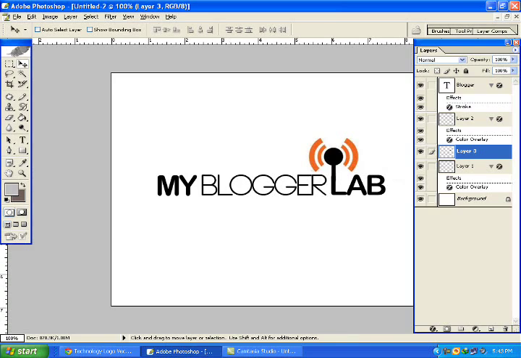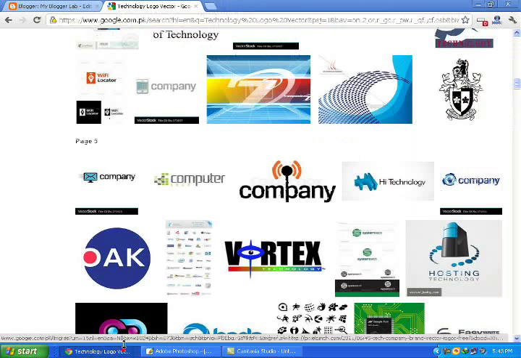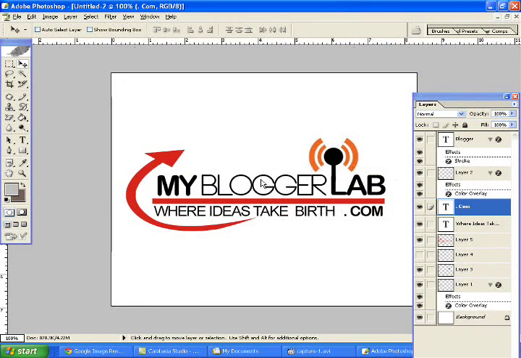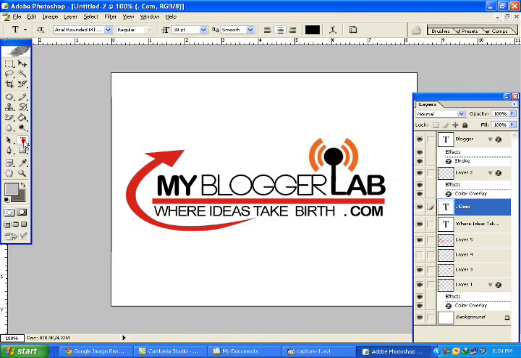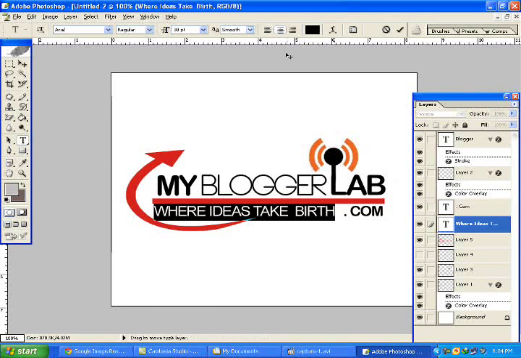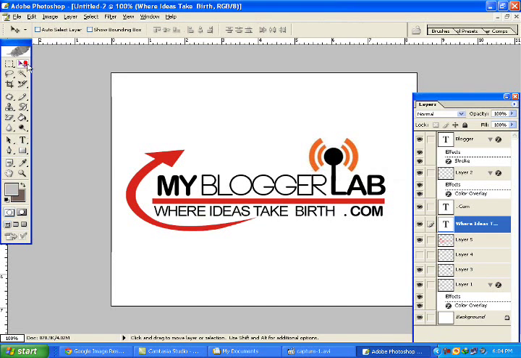Now to add more spice and color to it, we're going to search for more logos. So here it is. After applying more vectors, our logo is finished. We have also added our slogan. You can also add your slogan. Here's the slogan, which says where ideas take birth. And here's a .com alignment, which tells that this is a website logo.